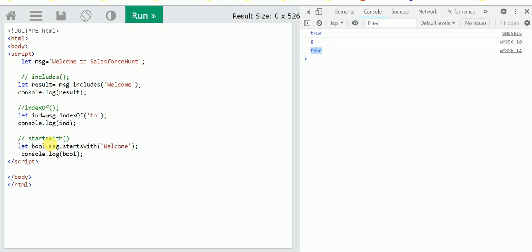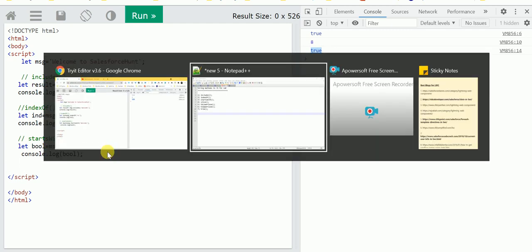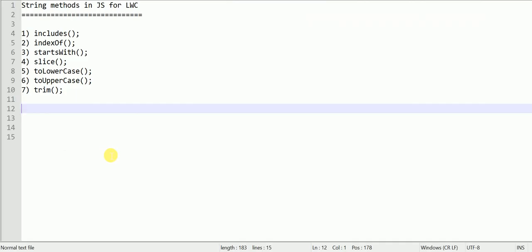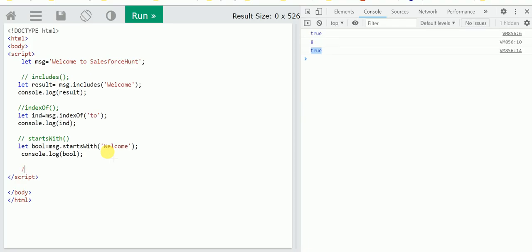And now let me explain another method, slice. Slice is a very important method in string manipulation. Suppose that I want to take some string from a particular start index to an end index, like msg.slice, and you can put 0 to 5 index. So I want to take this string, so how to do that?